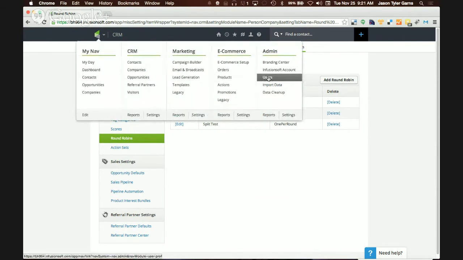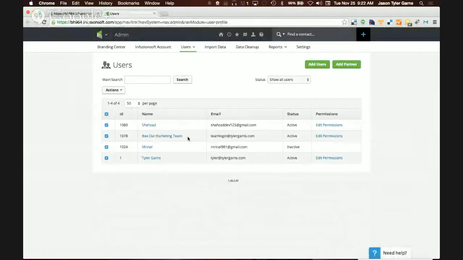Before we dig in there, let's take a look at my users and see what we're dealing with here. Looking at just the active ones, we've got Shazad, Box Out Marketing Team, and then me. Let's assume Box Out Marketing Team is just one person. So we've got those 3 people here.